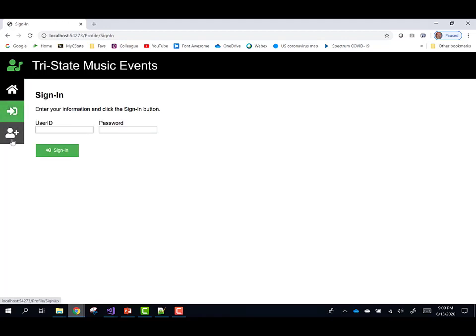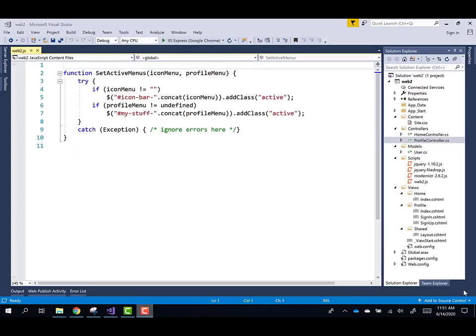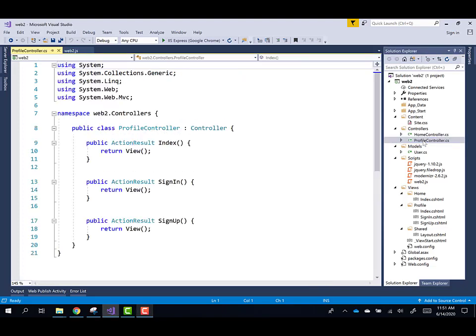Pretty cool. Okay, so we're going to end this session by adding the model to the sign in and sign up views through the profile controller. So over in Solution Explorer, double click on Profile Controller. Okay, and as you can see, each one of these action result methods, all three of them do not return that user object, right? So let's start off just with sign in.